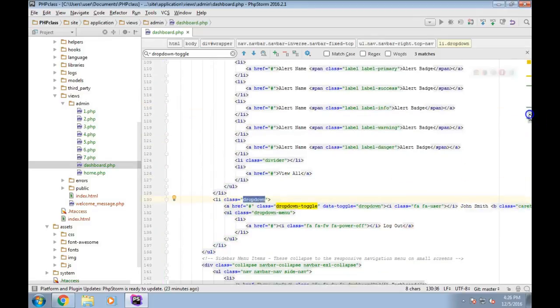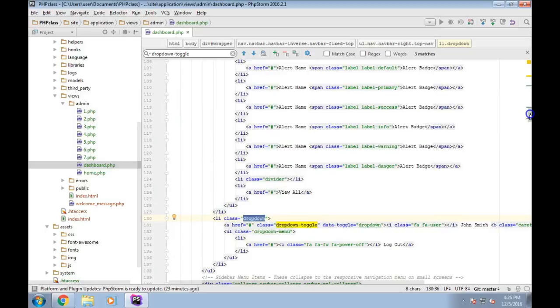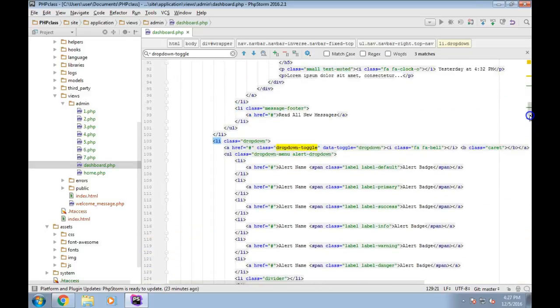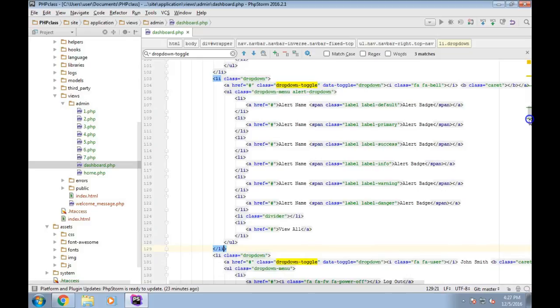So that's actually what I want here. So I'm going to click at the end of this list item, and then I'm going to scroll up. There's the beginning of it. Do you see how if I click on the closing one, it highlights the opening one? That's extremely helpful. And I can see these are all my alerts. So that's that little alert thing. So I'm just going to delete this.